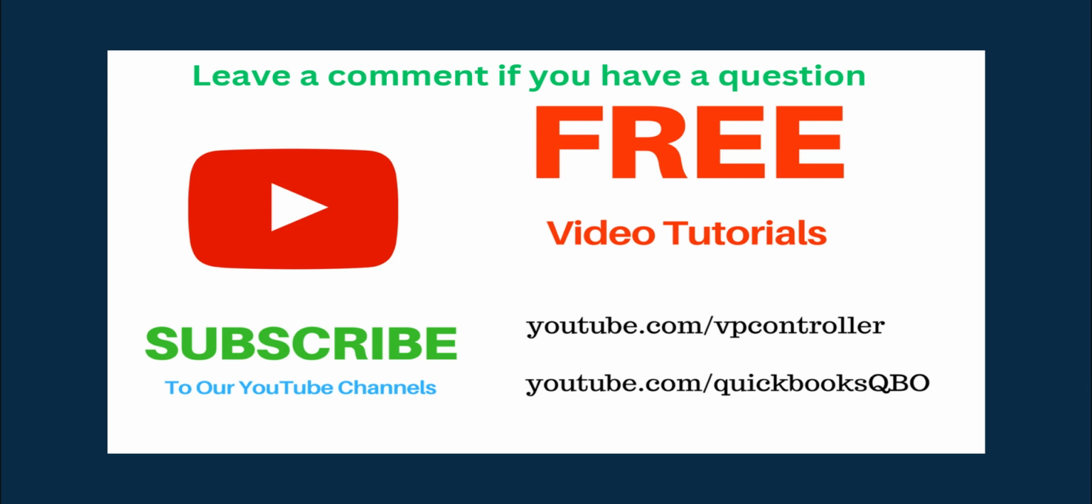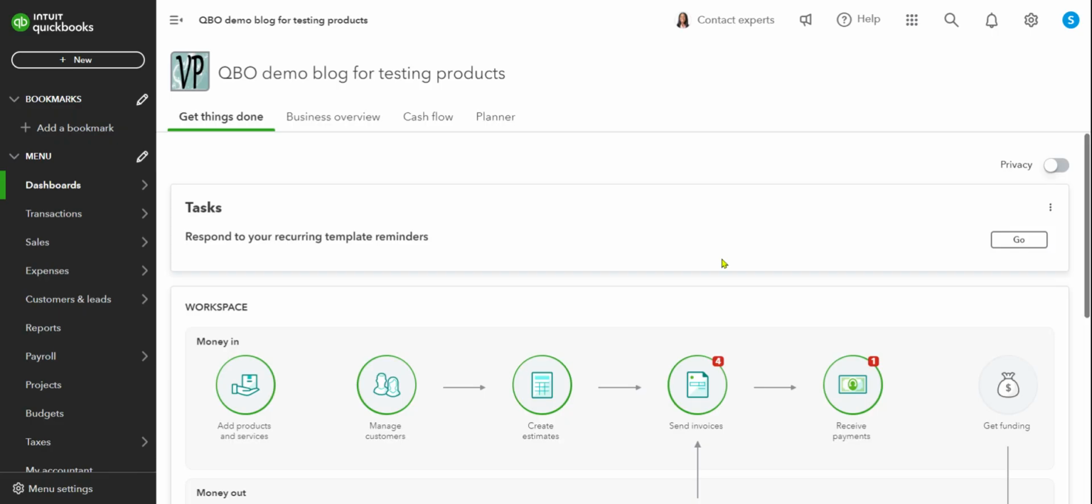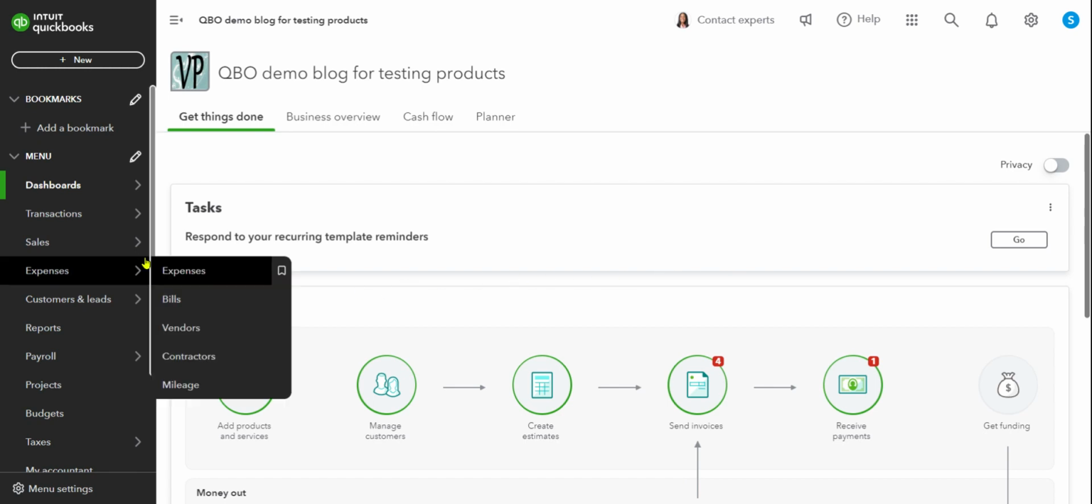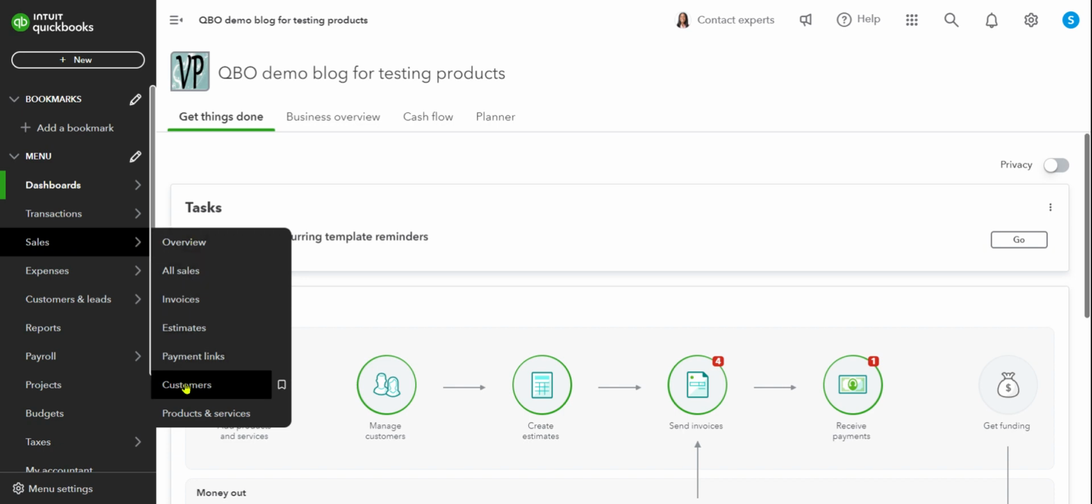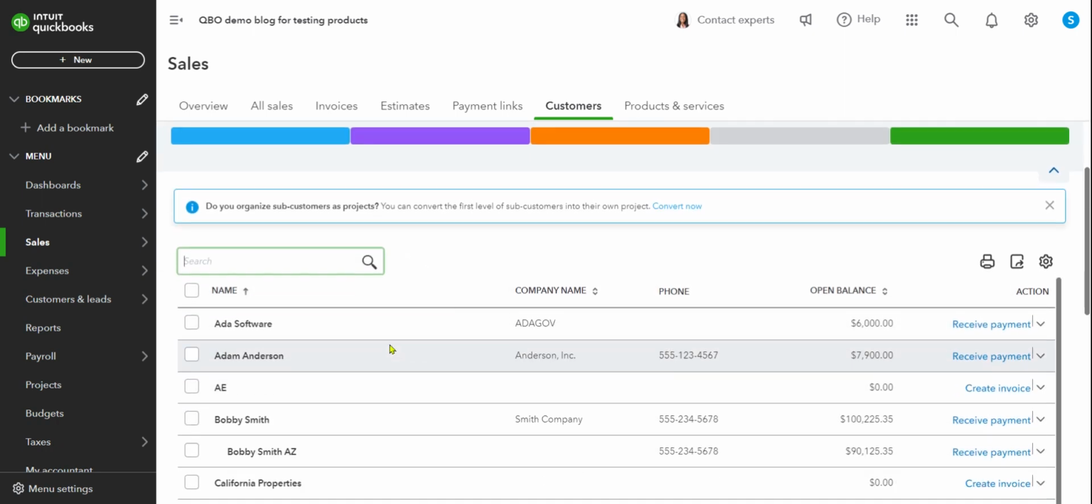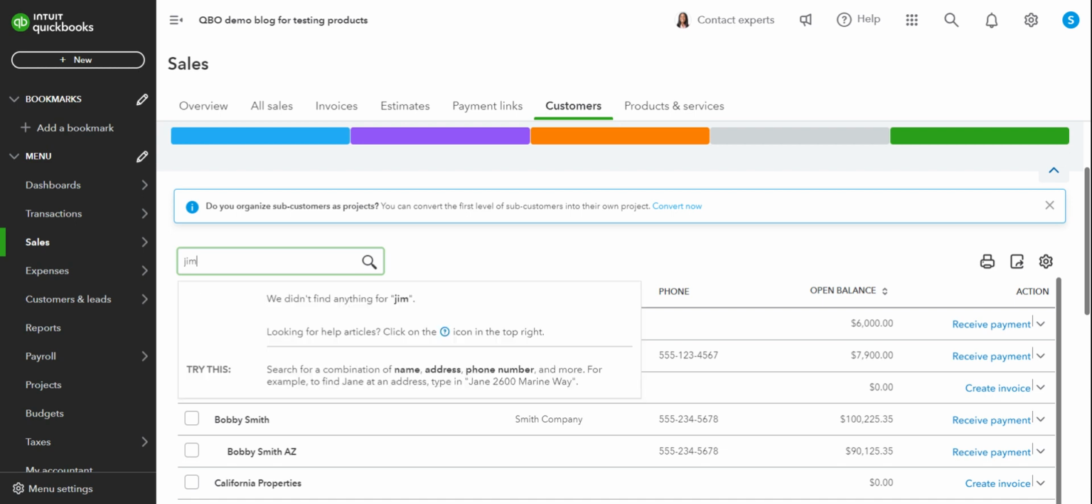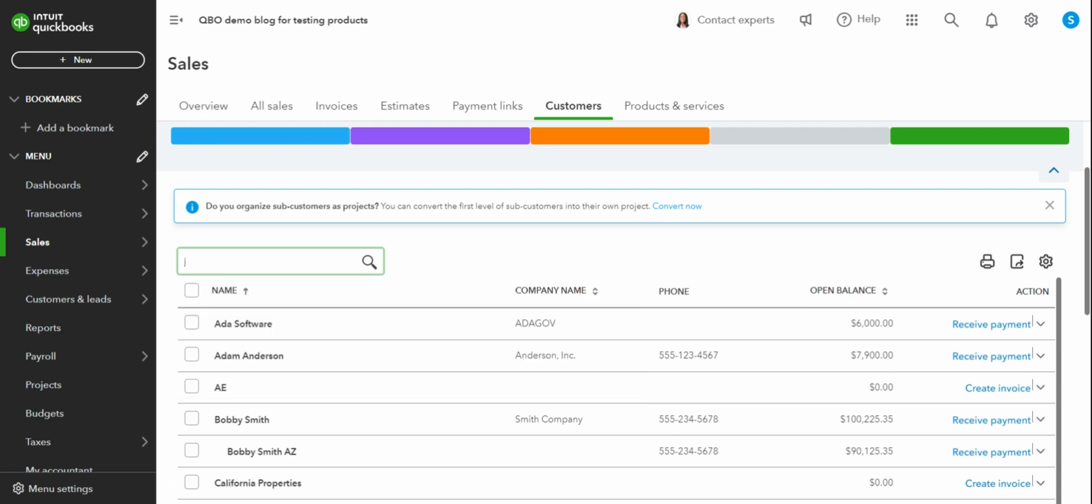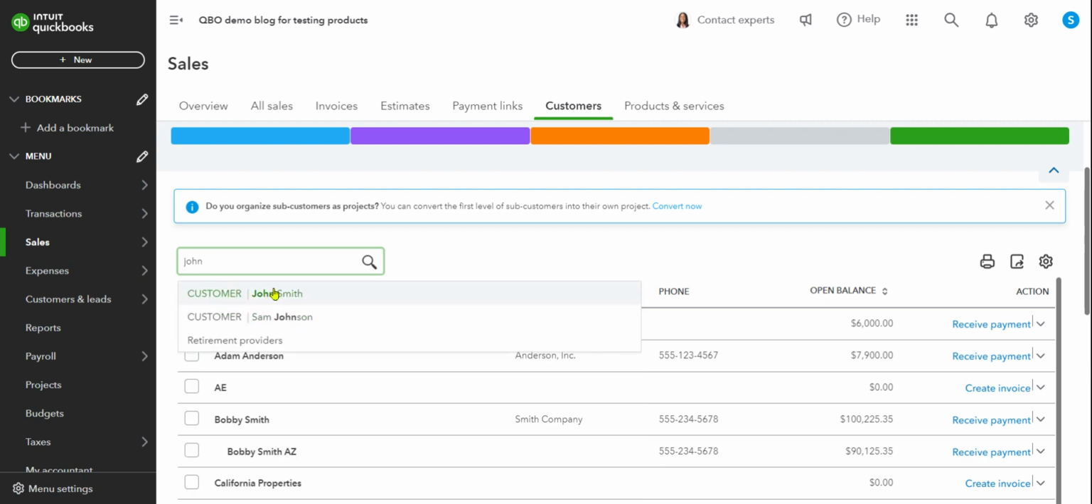Now I'm going to go to QuickBooks Online and go over this. Okay, so I'm on QuickBooks Online, and now I'm going to create the estimate for $12,000. You go to the customers here and select your customer. In this case, John Smith, I'm sorry. Okay, so John Smith.